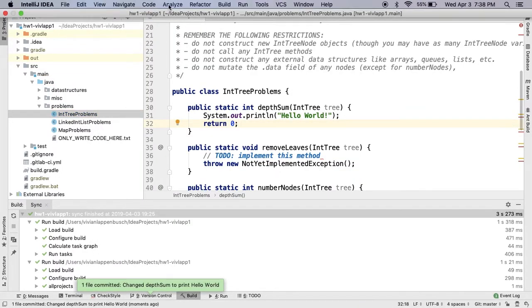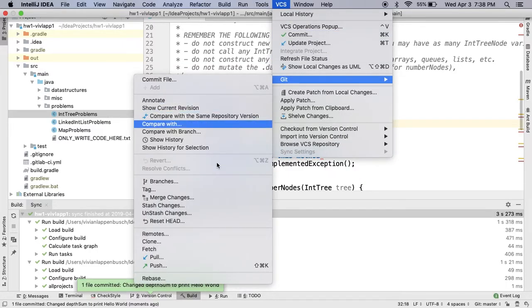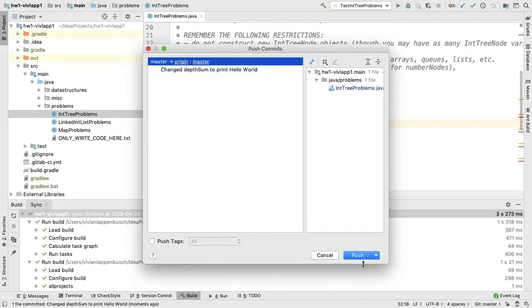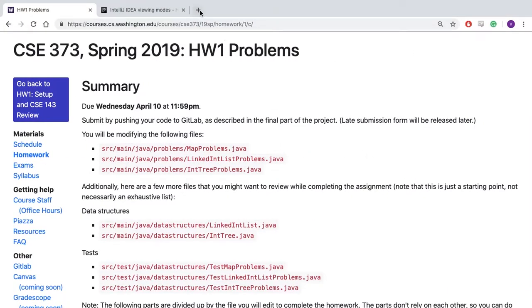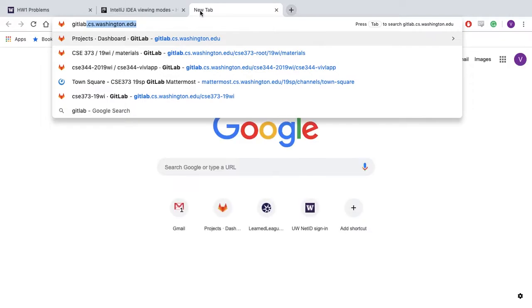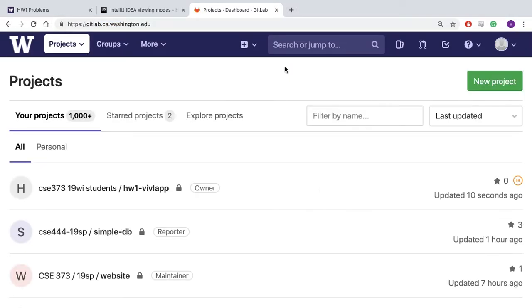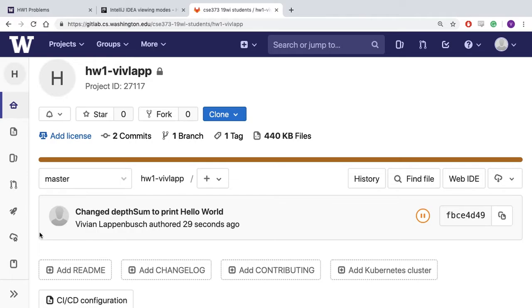I already know that. If I'm sure that I'm ready to push my code, which is similar to uploading it to Canvas, you can do it as many times as you want, but it is a more permanent thing. I can choose VCS and push. And now, when I go to the GitLab website, I can go to my homework 1 repo and see that the most recent commit was my push that I just made.